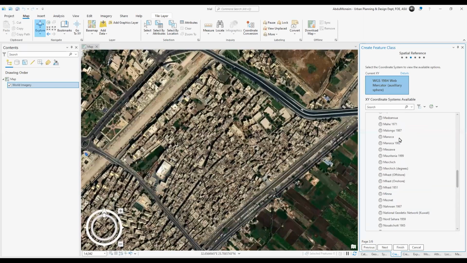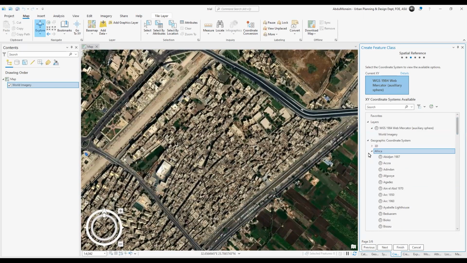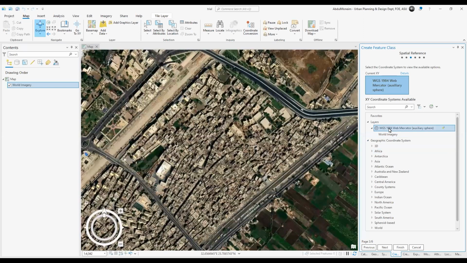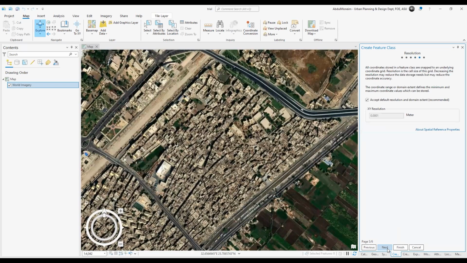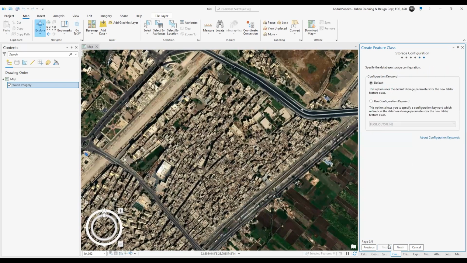But right now, we'll use the one from the image we already have. So this is the one from the image we already have. We chose it. It's the default, and we can move to next. This is the tolerance for drawing, whatever we're going to draw, the minimum distance between different coordinates. So this is 0.001 meters. Okay, so basically a millimeter. And then we go to next. We can leave that as is. Configure keywords, leave it as defaults, and finish.